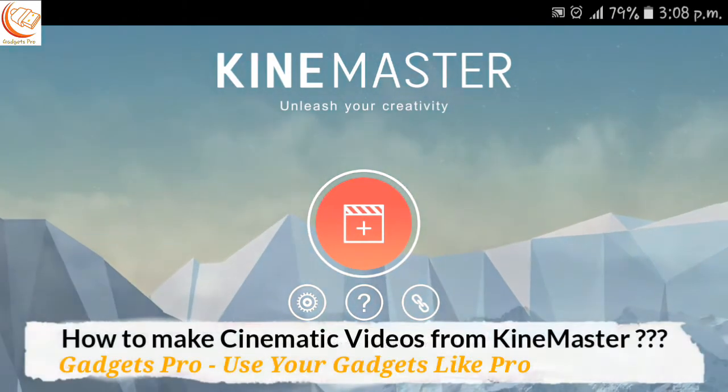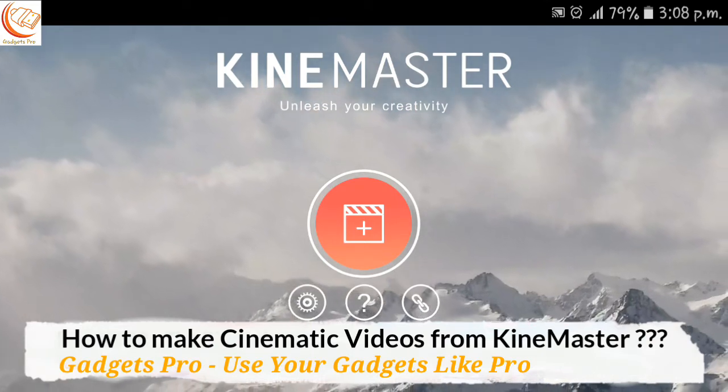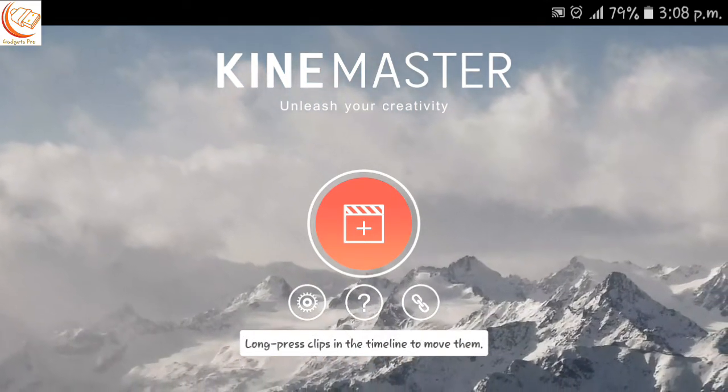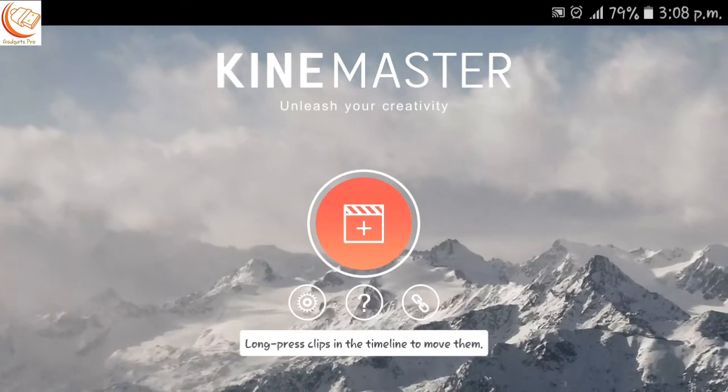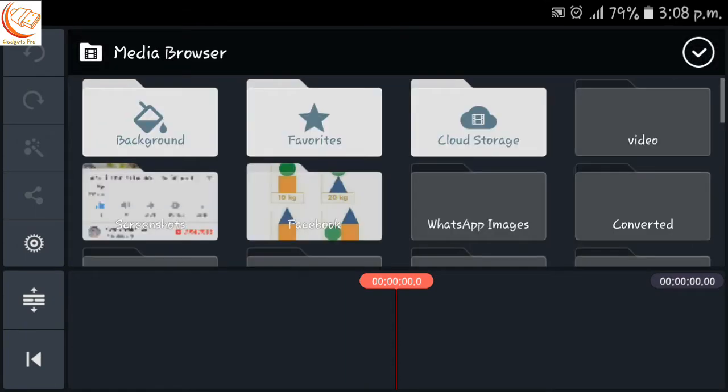From Gadgets Pro, and today I am going to tell you something interesting about video editing, that is how to make cinematic videos from your mobile using KineMaster video editor.